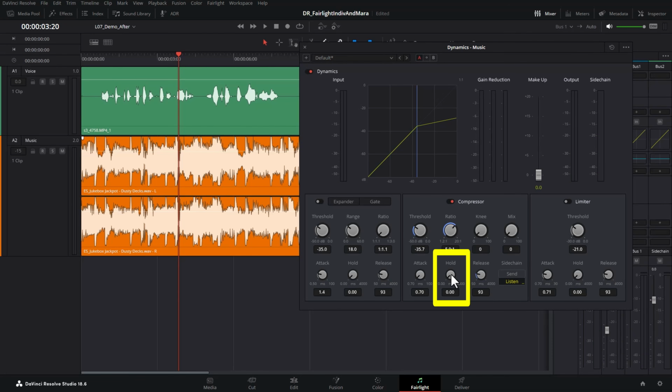Next, you want to adjust this hold setting so the music doesn't fluctuate too much. It kind of smooths out any little jitters in the music volume.